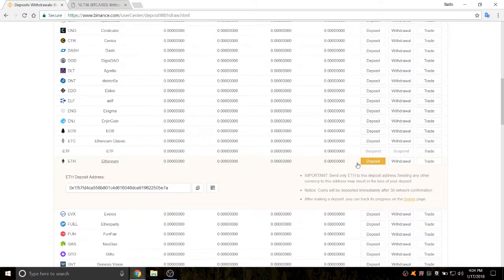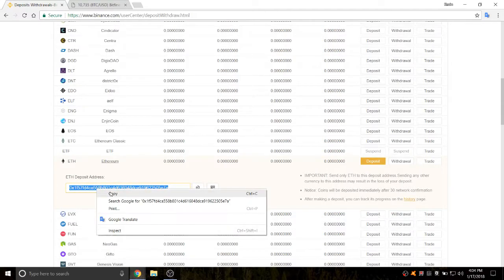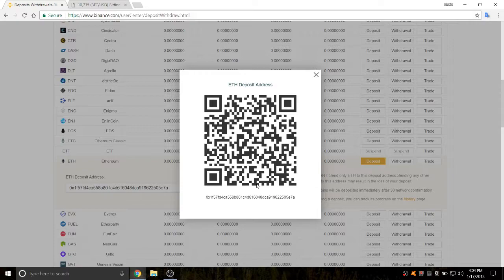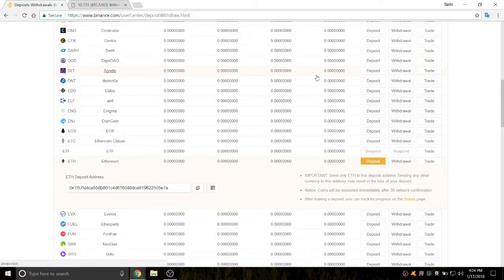When you click deposit, there will be an address which appears underneath your preferred wallet. Either copy this address or the QR code and simply send the funds to it. I will upload another video to help explain how to send and receive funds. After sending the funds to this wallet, you can check the progress of the transaction using the history page.